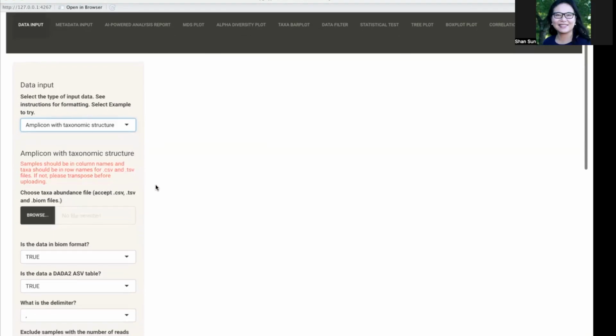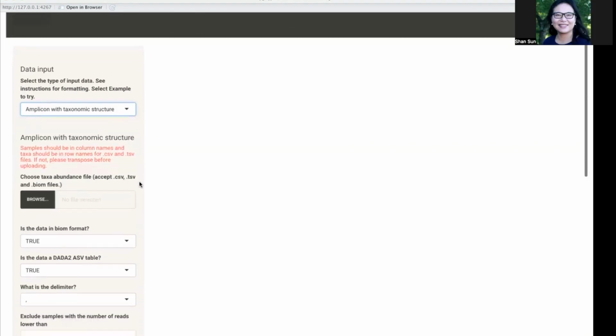The app accepts comma-separated values, tab-delimited text files, and biome files. For amplicon sequencing data, these are typically direct outputs from tools like QIIME2 and DADA2. For shotgun metagenomic sequencing data, they're often direct outputs from tools such as Kraken2 and MetaPhlAn. You can upload these files directly without manual formatting.